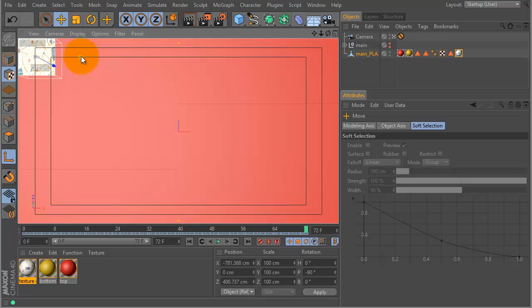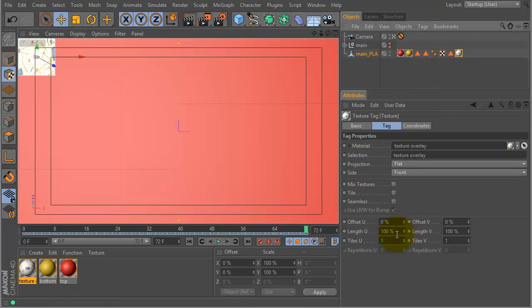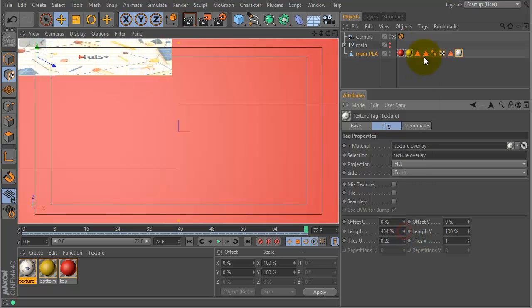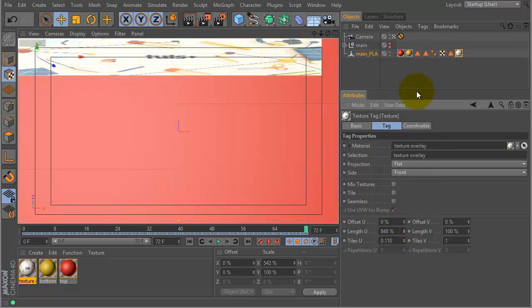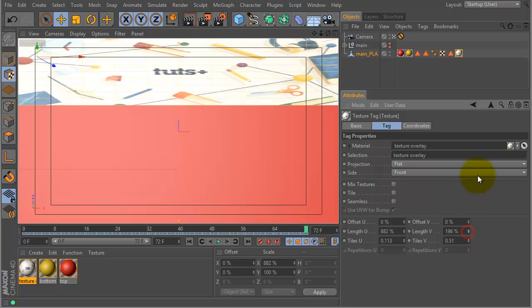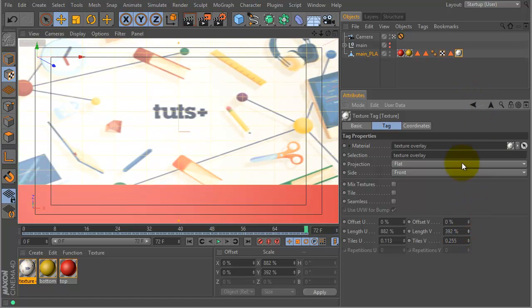So we're just going to eyeball it, get it in the corner here. I'm going to go ahead and turn that off. Now on the scale on the length U, let's really crank that up to fill the width. Okay, so it's wide enough. Now on the length V, we could eyeball it as well.